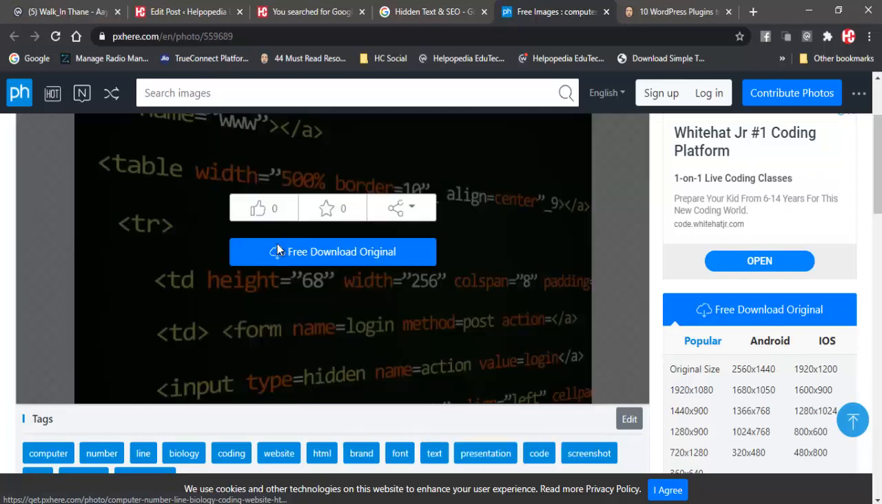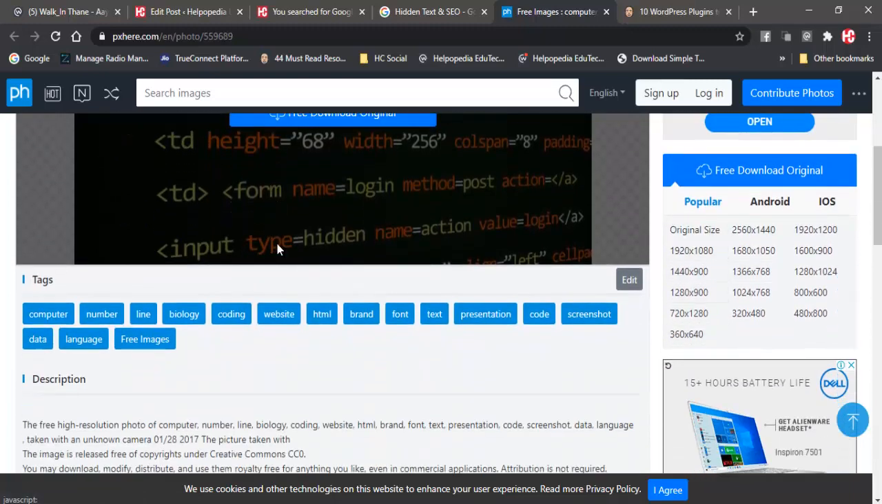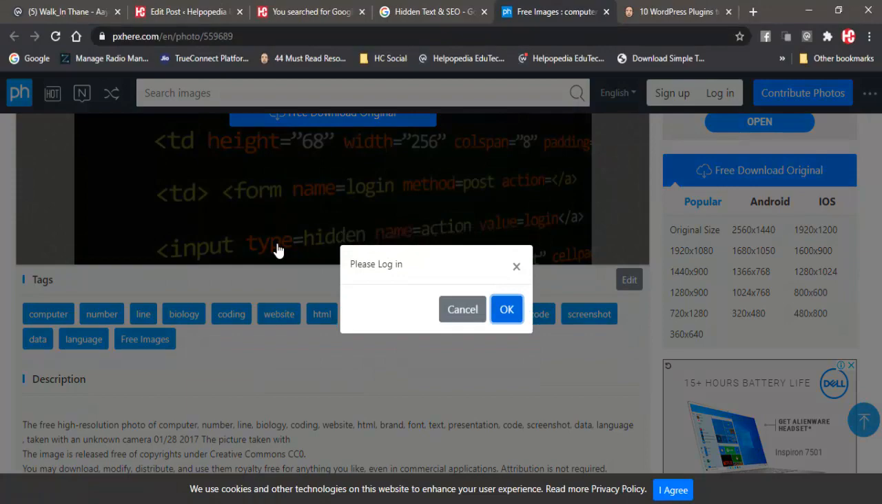Okay, over here the sizes are already mentioned. Free download original, or say popular sizes are mentioned over here. I want 800 by 600, because I am using 800 by 450, so we will reduce the canvas. That's not a problem. Please log in.